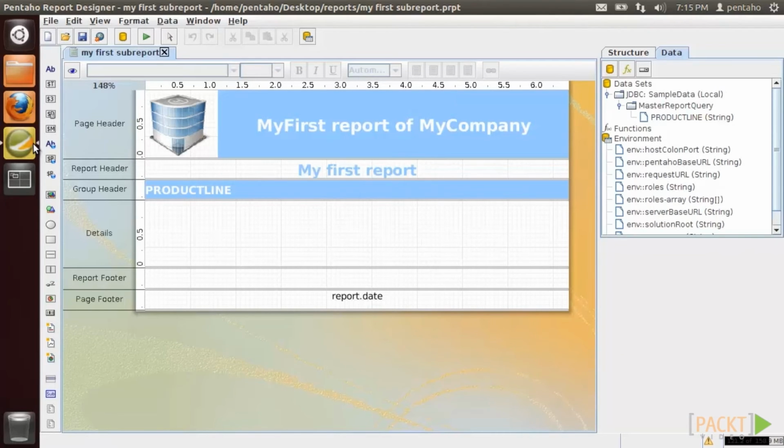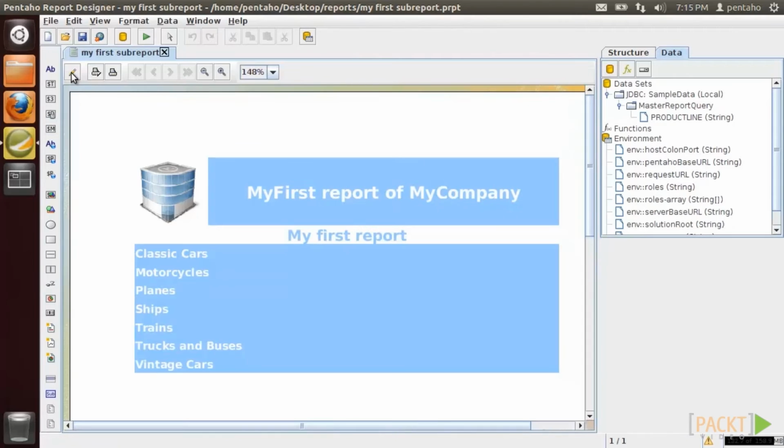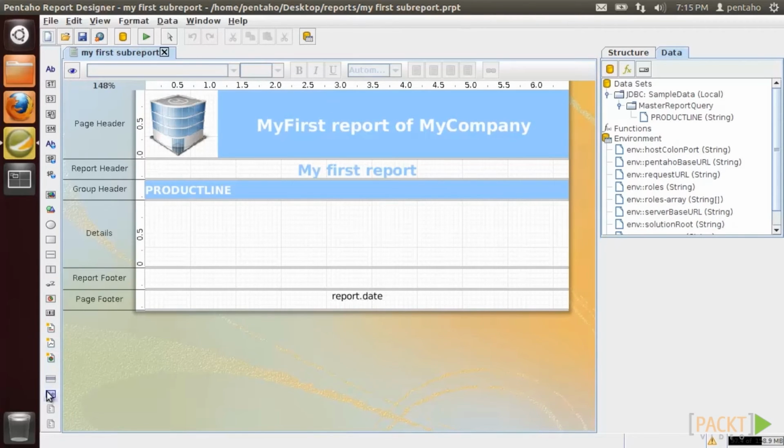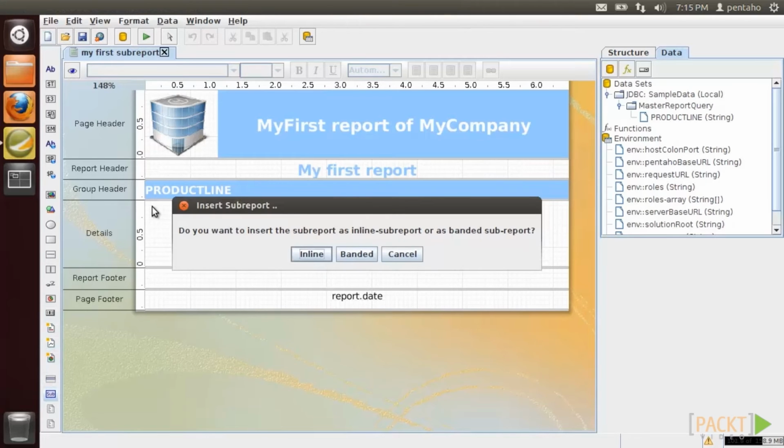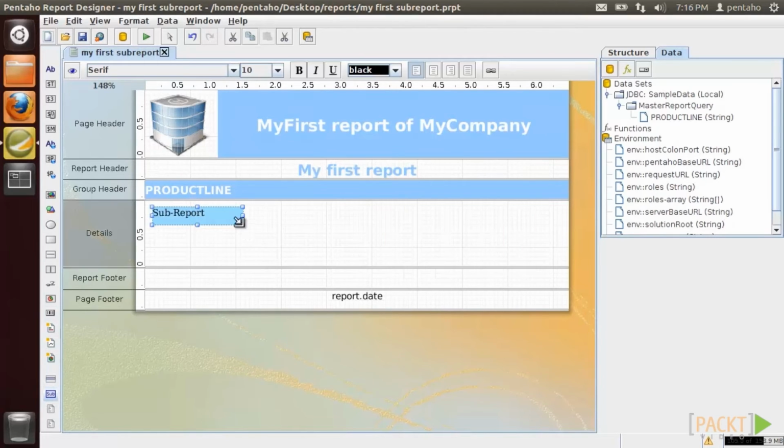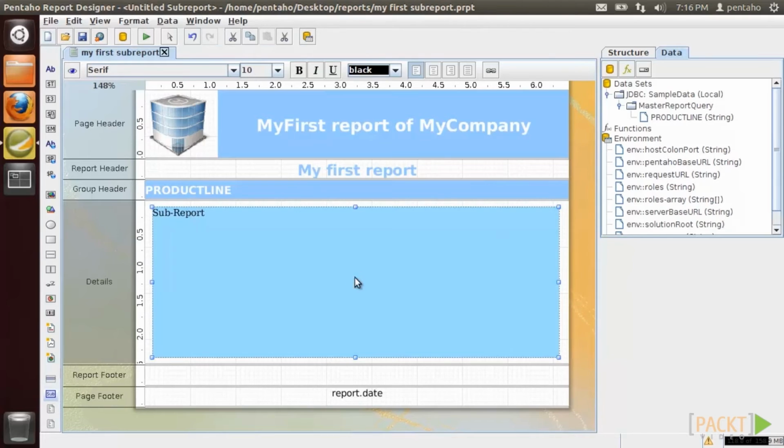Starting from the same example we used in the last tutorial, our task here is to define a sub-report containing a bar chart which shows the best 3 vendors of each product line. Let's define a sub-report in the details band, this time as inline. To edit the sub-report, double-click on it.